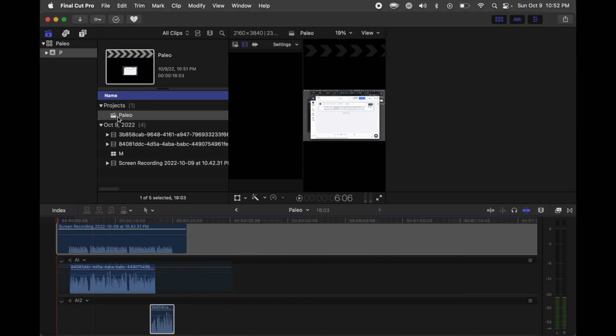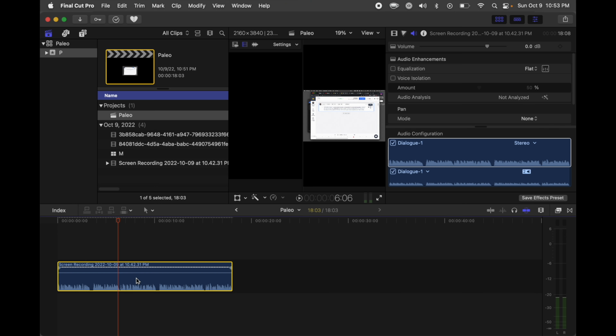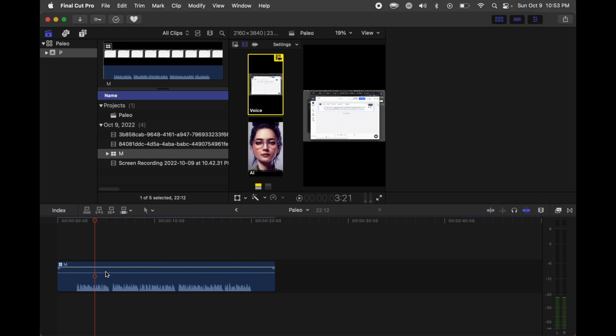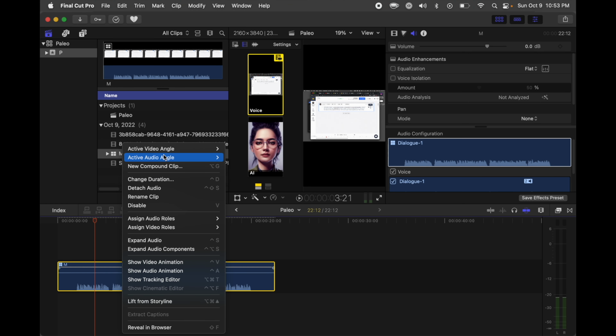Now we're going to go back to the main project. Instead of putting the timeline in as layers, it'll make more sense for us to bring in the multicam and choose the voice for the audio angle, and for the video angle, we'll start with this. Let's see how seamlessly we can cut between the two.